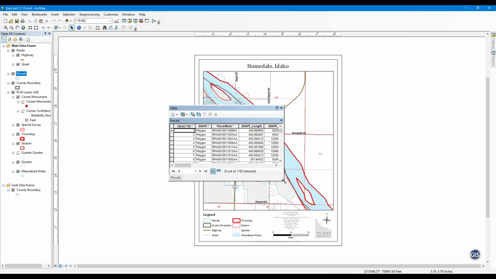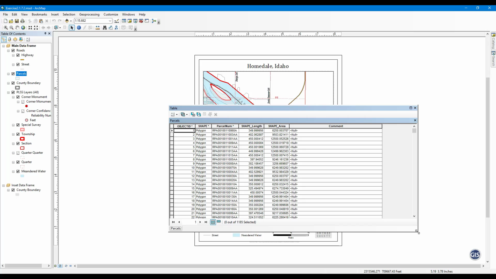Step 2. Make selections. On the left-hand side of the attribute table, click on one of the gray squares of a record. The record should now become highlighted in blue. Now try clicking and dragging along several of the gray squares to select multiple records. You should now have several records selected.